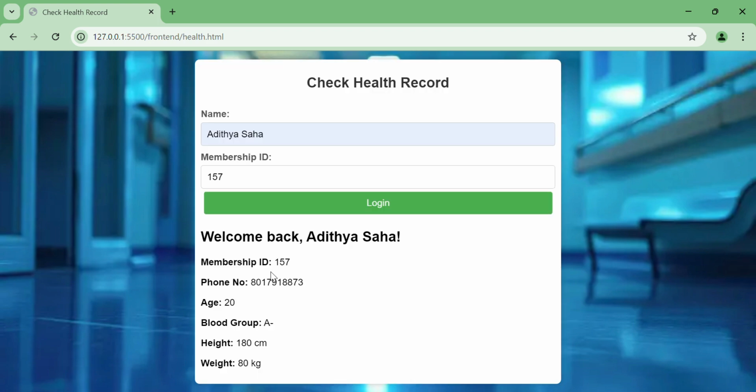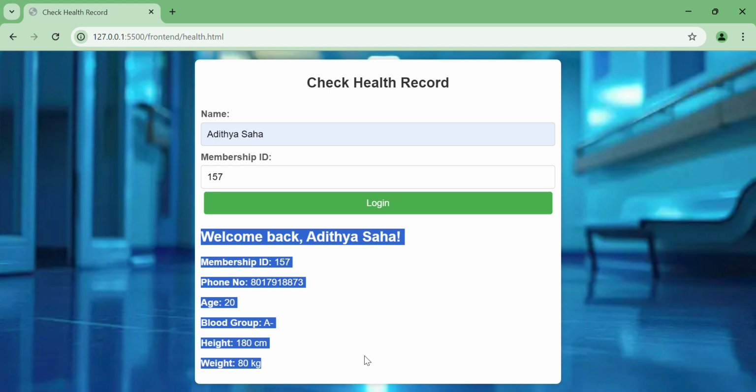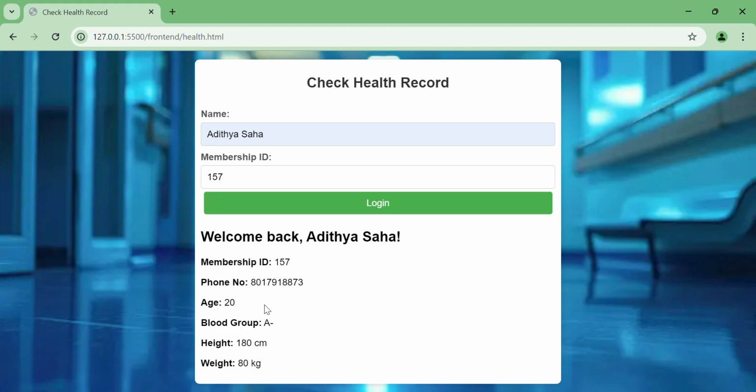and we can come here and log in, Aditya, 157, and when I click here, it shows all our important information. Now let's say if I had diabetes and I had put it there as an option, then it would clearly show that health issue, diabetes, here. Now I go back.